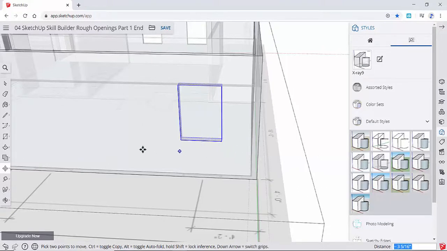To check this, all you got to do is grab your tape measure, click on the corner of the window, drag it over to the edge. All you got to do is click on the midpoint of the window, because that's where the dimension comes from, and click on the wall.